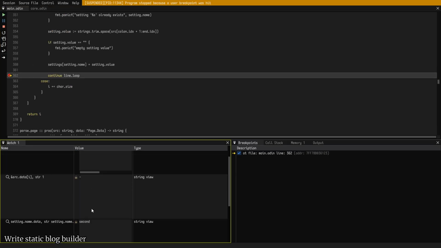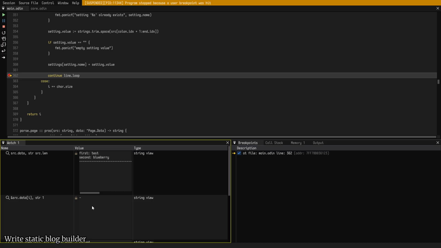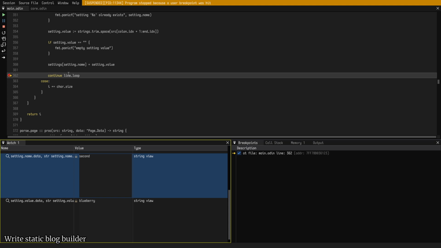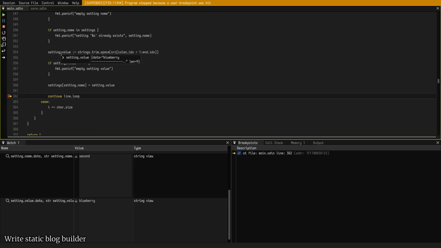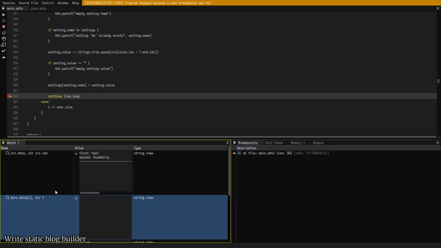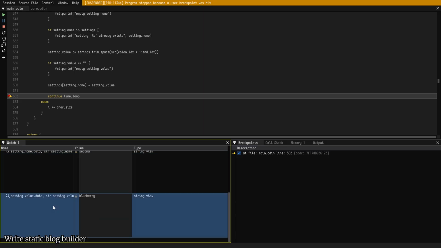Guys, my guess may have been incorrect. Wait. Oh no, I was looking at the wrong thing. My bad, guys. Okay, so it's working. It's working as I expected. It took second and blueberry, which are the correct values, and it assigns them, and continued the line loop.